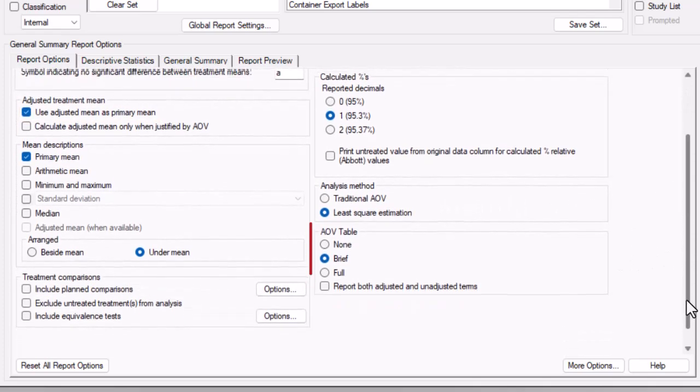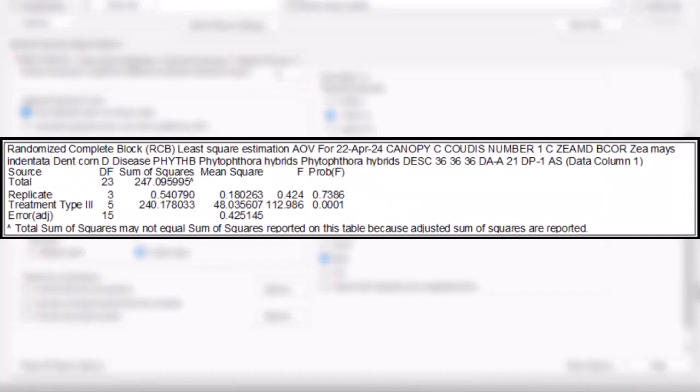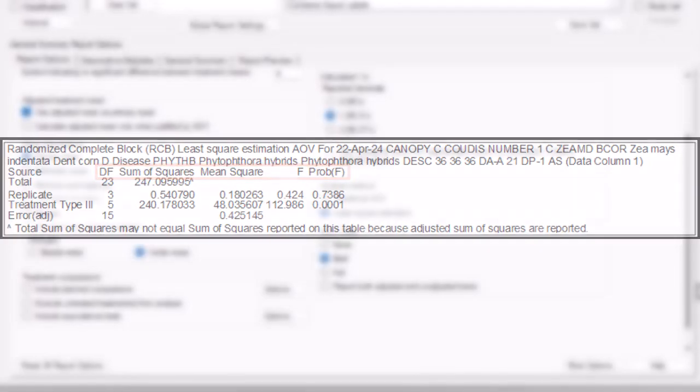Finally, select how to display the AOV results. We saw the brief version earlier with just the F and P values. The full option prints on a separate page and includes a full AOV table for each assessment, listing the calculations for all sources of variation, including degrees of freedom, sum of squares, mean square, F statistic, and p-value.